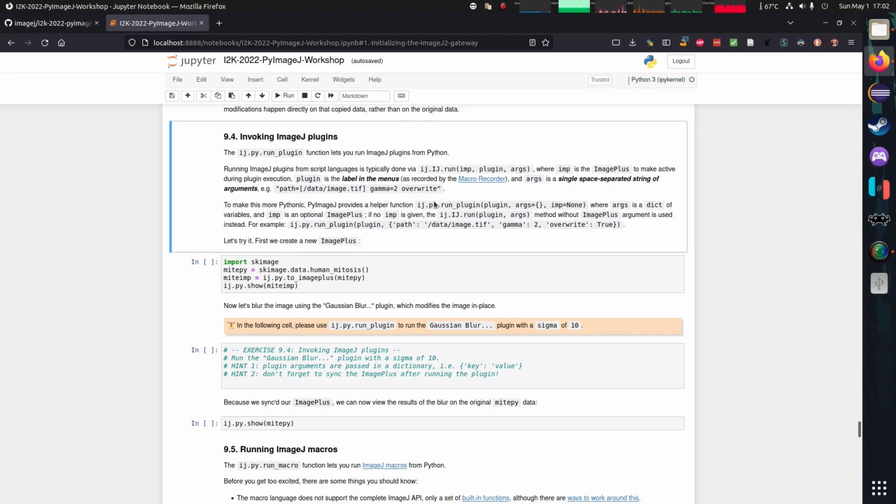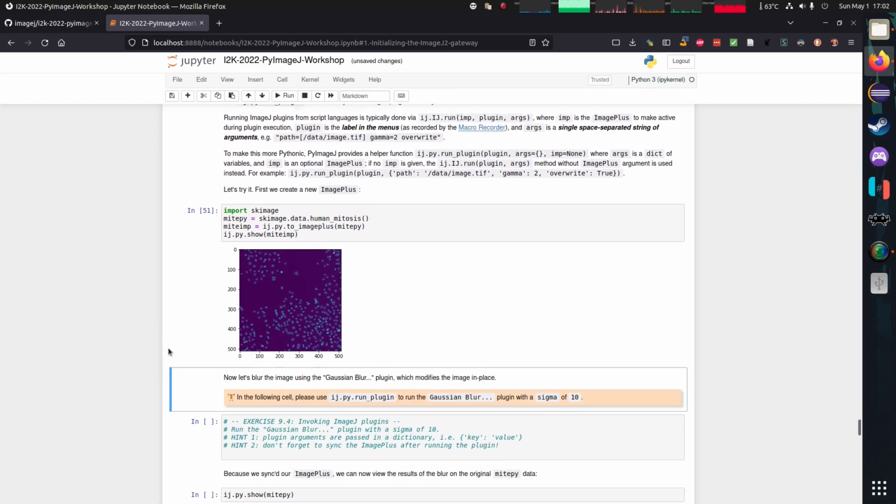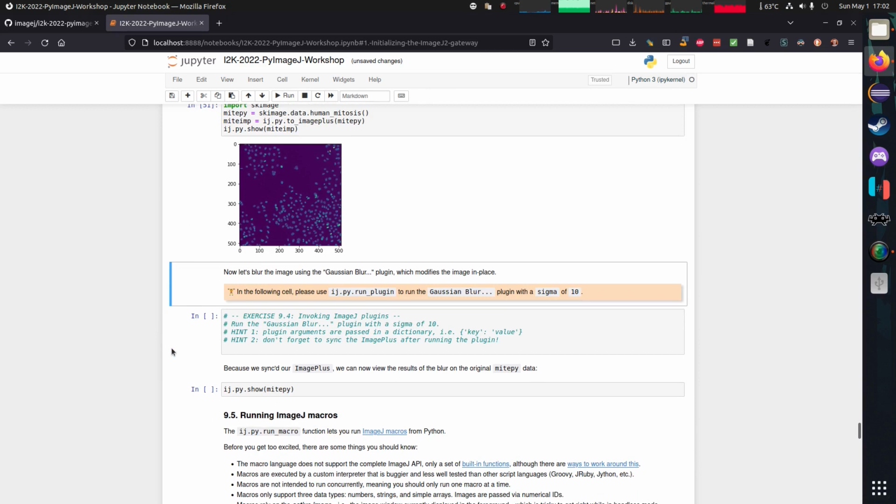So we're going to give this a try. We're going to load another new image from scikit-image, the human mitosis sample, and then we're going to wrap it to an ImagePlus. This is a single channel image. We'd like to use the Gaussian blur on this image. So in the next exercise, please use the ij.py.runPlugin function, run Gaussian blur sigma 10 on the mito imp. Pause the video and try it out.